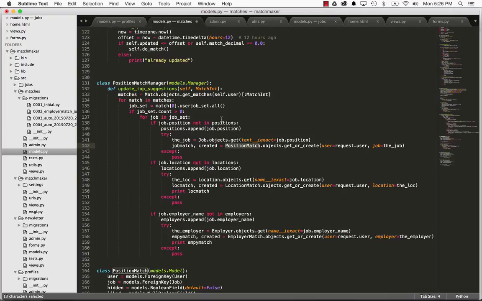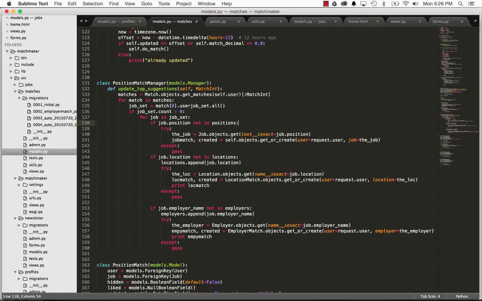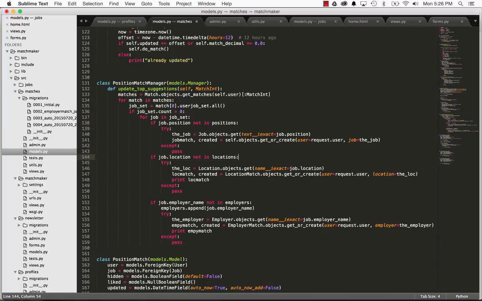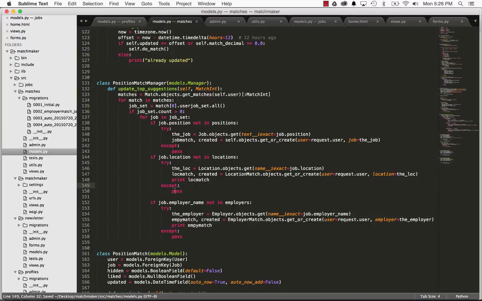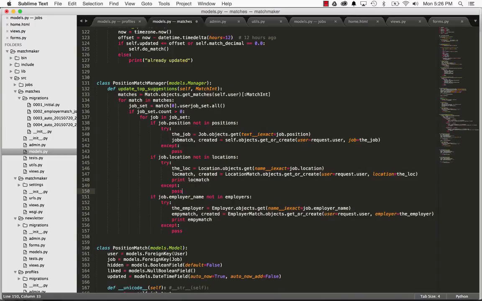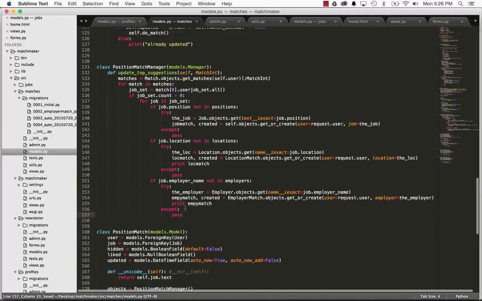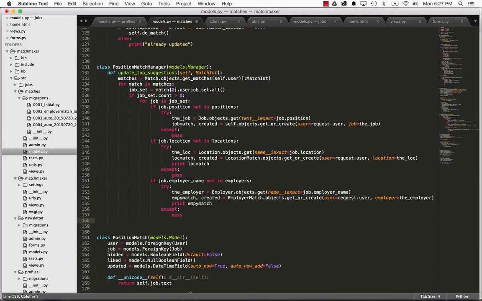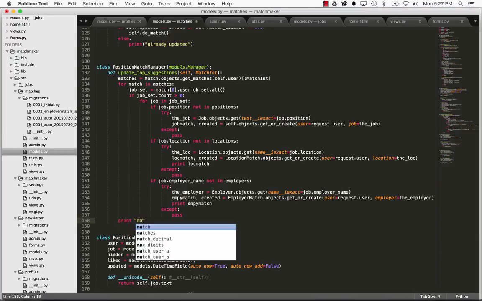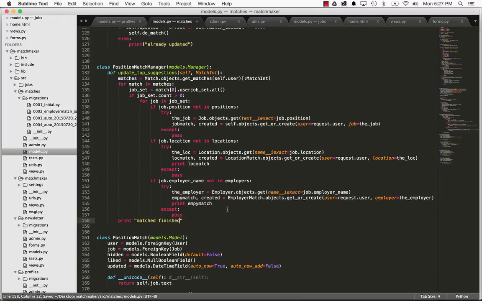So in here, I'm just going to say self.objects.get_or_create. And I no longer have the append stuff, so let's get rid of append. All right, so this is actually creating all of those jobs for us, everything that we needed below. And then finally, after that's ran, I'll just print matched finished.